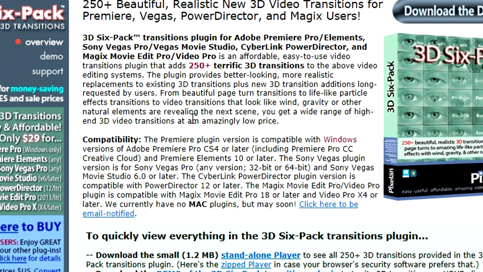From beautiful page turn transitions to lifelike particle effects transitions to video transitions that look like wind, gravity, or other natural elements are revealing the next scene. You get a wide range of high-end 3D video transitions at an amazingly low price. Obviously, it is the same.